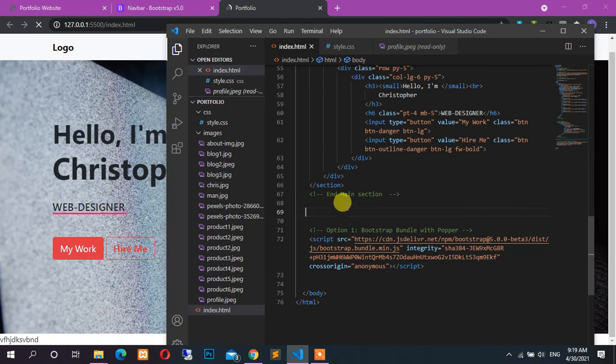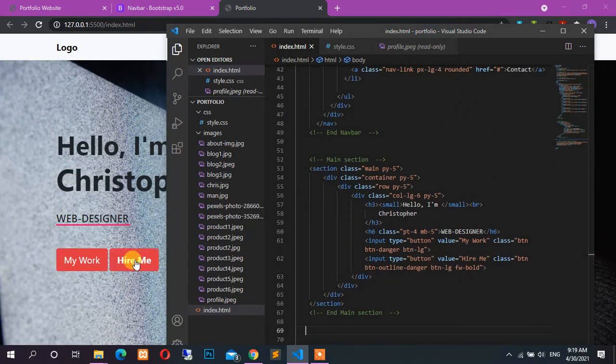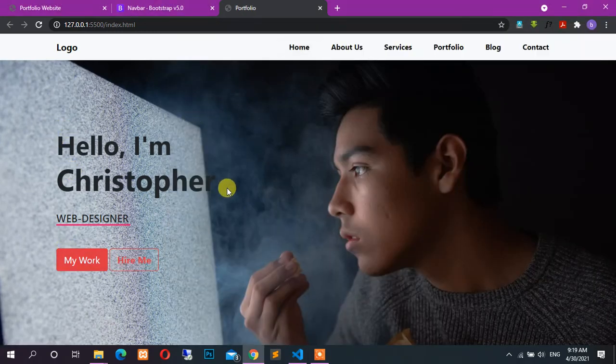So this is our main section, the home section. In the next tutorial we will see the about us section, services section, and other different sections of our website.